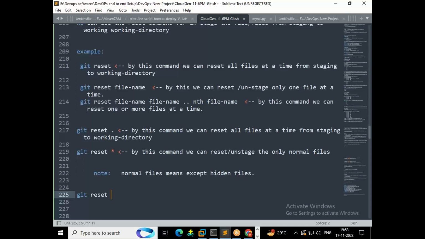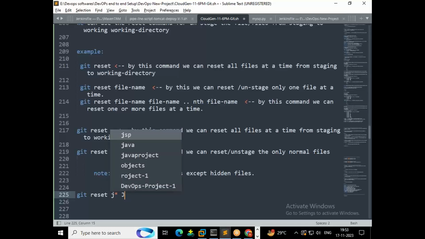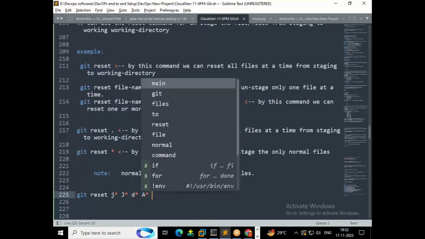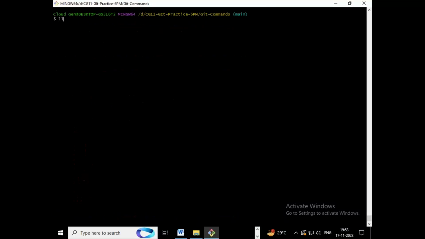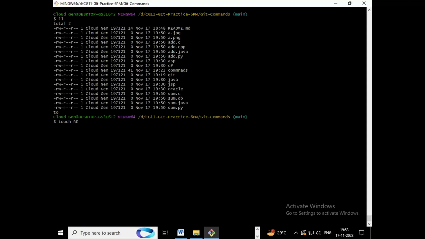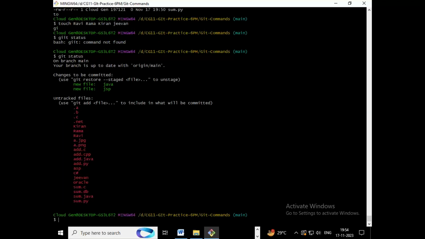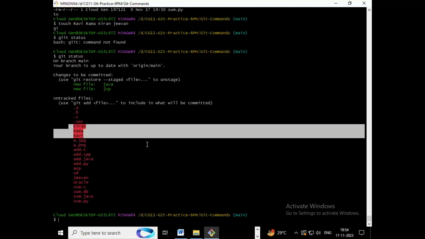For example, J series, capital J series, D series, capital E, whatever you want. This is very important. Here I want to show you that one also. ls -l. git status. Okay, guys. Capital letters, capital letters.